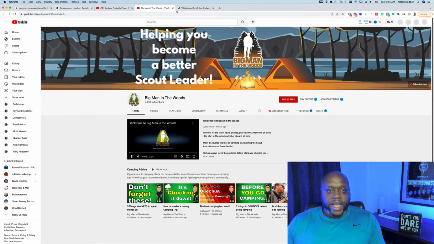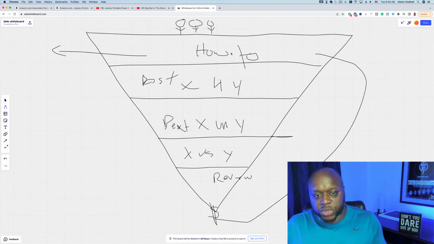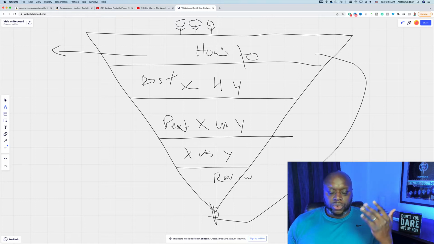The one that I forgot, let's go back over here for a second. And we're just going to do X versus Y. And so if we think about this, people are asking the question, how to charge your battery outside. Next, they're looking for best X for Y, best portable power station for home use. And this is going to be a list. So you're going to list the 5 or 10 best. Best X under Y, once again, this is going to be a list of 5 or 10.